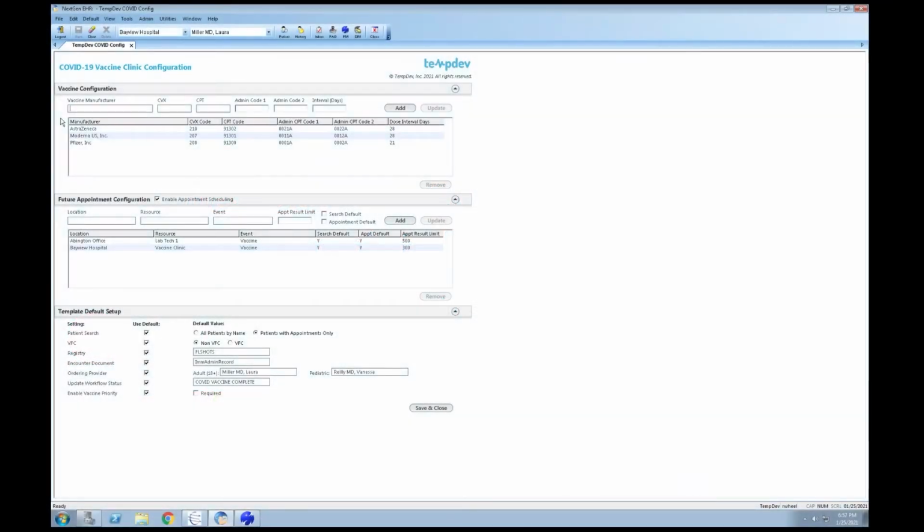The COVID-19 vaccine clinic template package includes a practice level configuration template as well as an end user template. We'll start with a review of the configuration template.